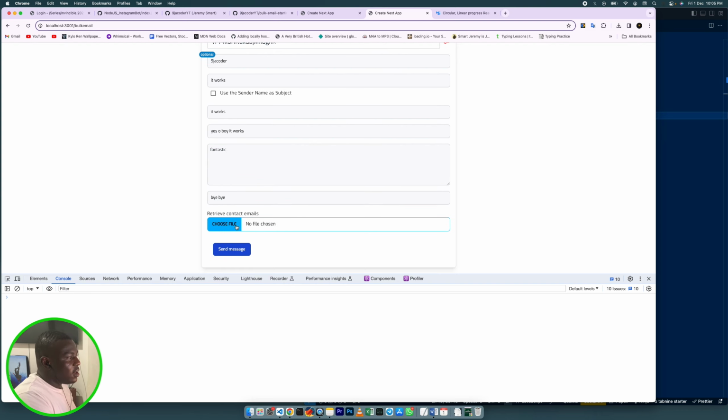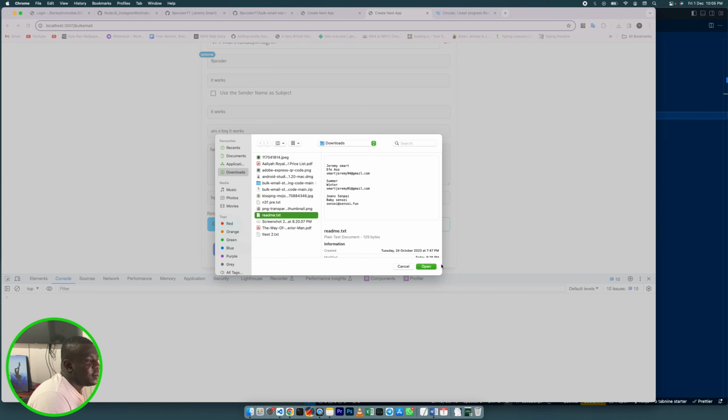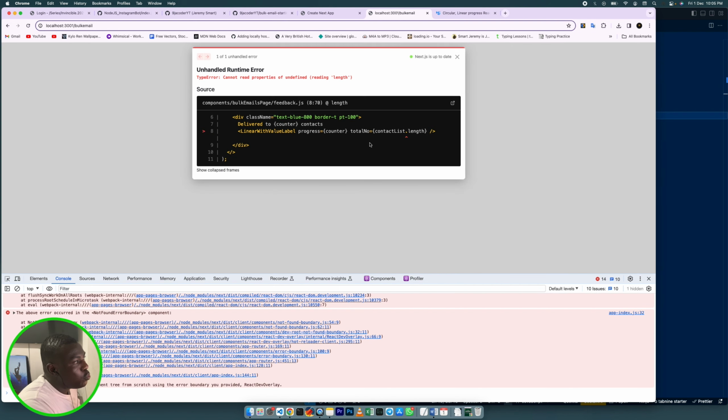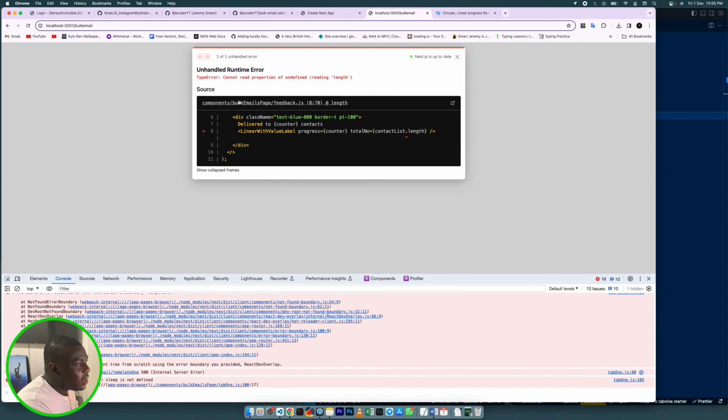Okay, contact, same as before. And we're going to send. Boom. So many errors, like so many. So here we're getting the first error. We're saying cannot read properties of undefined length.